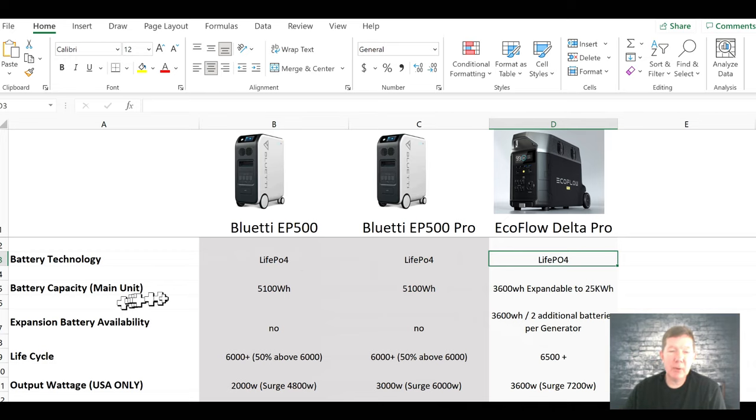Now, as we take a look at battery capacity right here, you'll notice that both the Bluetti EP500 and the EP500 Pro have 5,100 watt hours of capacity, which is a pretty big battery. That's a lot of energy, and that's going to power a lot of things in your home for quite some time. And if you look over here at the EcoFlow, you'll see it only has 3,600 watt hours, so significantly less in the main unit.